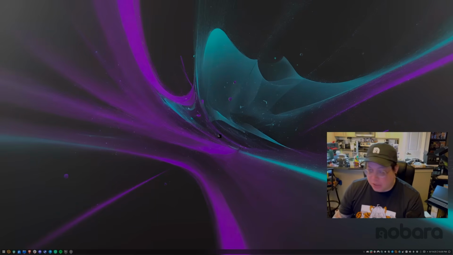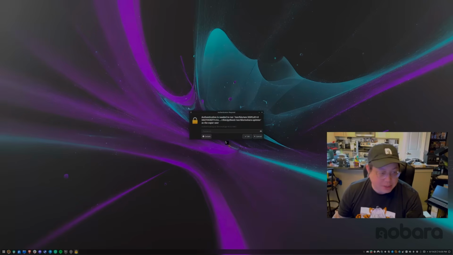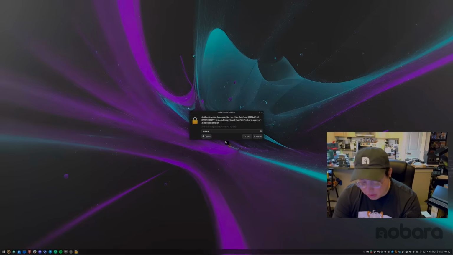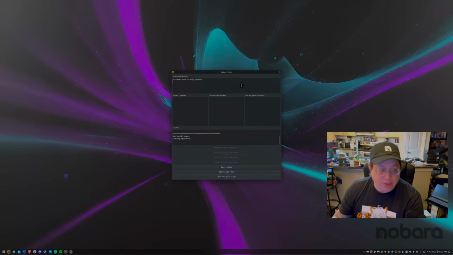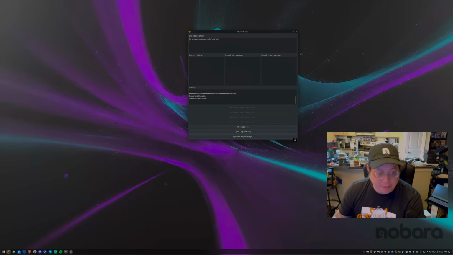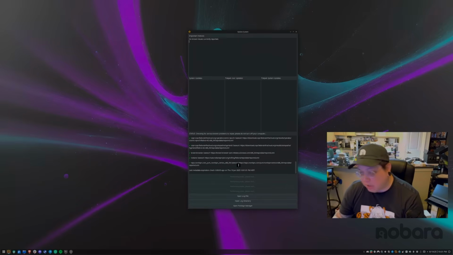The first thing that I want to do here is go to our updater. When you go to update the system, you always want to use the update system app. Always. I can't say that enough. The reason is that when you run the update system app, it runs a set of quirks rather than running your standard DNF update.